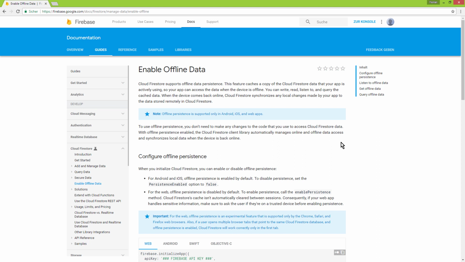The Firestore database also works offline. Of course, we can't update anything in the cloud without an internet connection, but we have a copy of the Firestore data that our app is currently using, cached on the device, and we can query it, listen to it, and make changes to it. As soon as we are back online, it will be synchronized with the cloud. This offline persistence feature is enabled by default on Android.